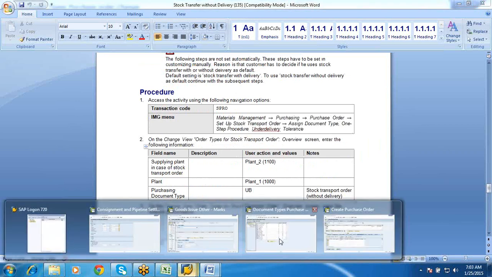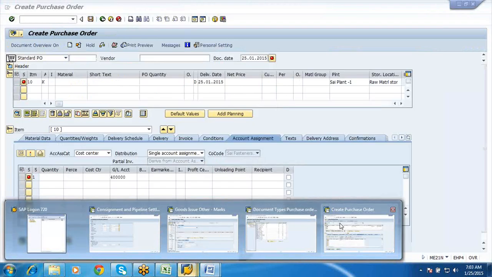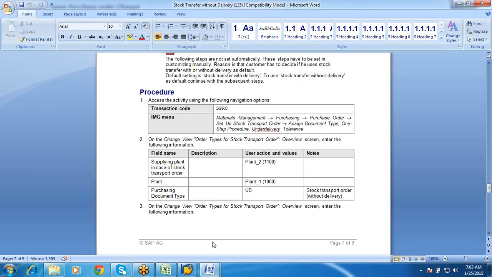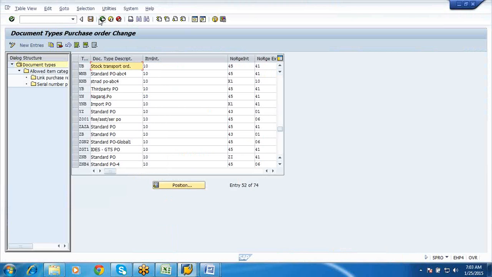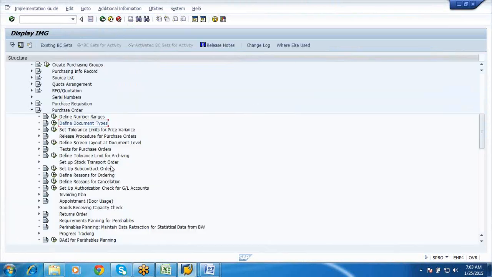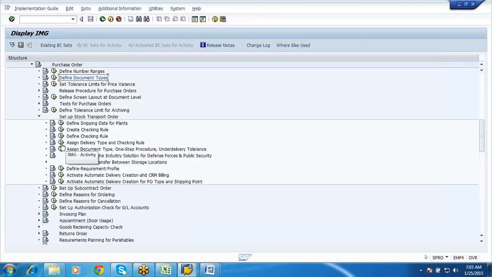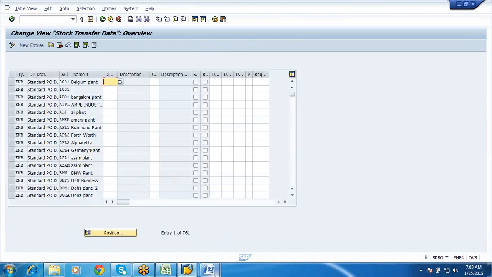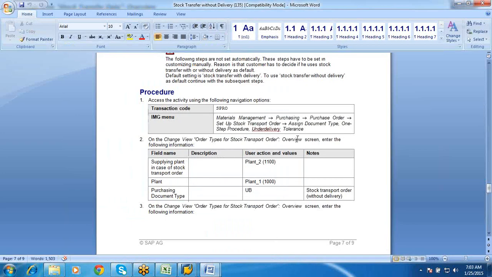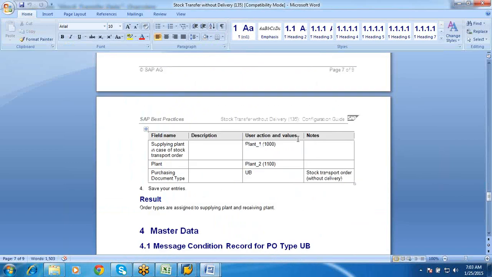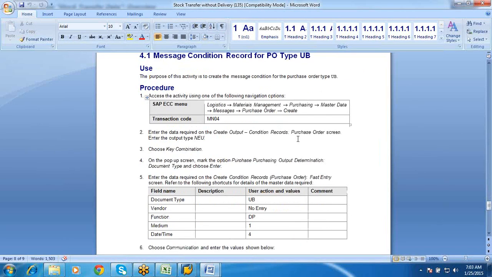I'll show you. Wait, where is my assign delivery type and checking rule? This is the place where you do it. Here you are going to assign whether it requires shipping or not. The supplying plant, the document type, everything would be given. So this is without delivery.